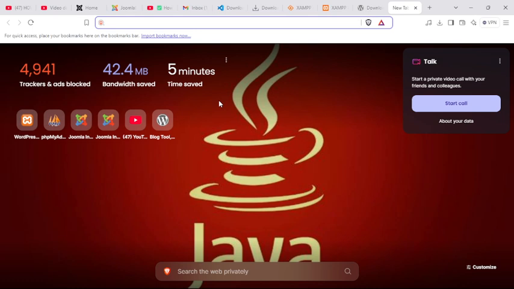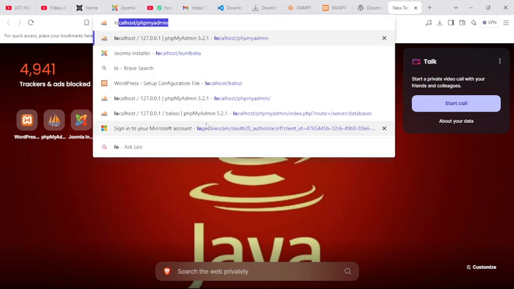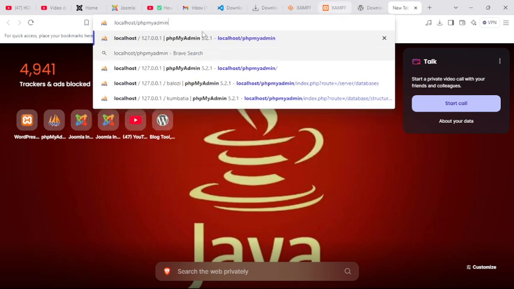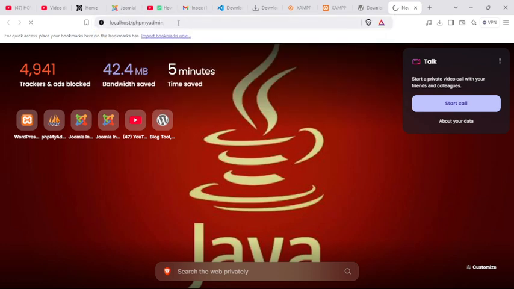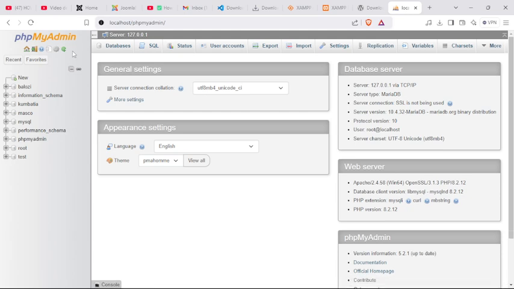Now I'm going to create what is known as a database. For you to create a database, you need to go to localhost. Localhost is the local folder that we created in XAMPP. Then phpMyAdmin, for us to create a database. This is the database section.